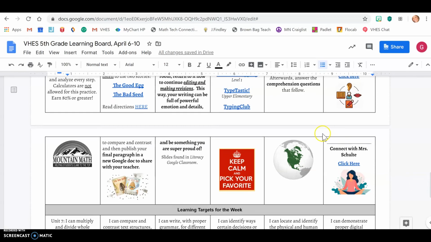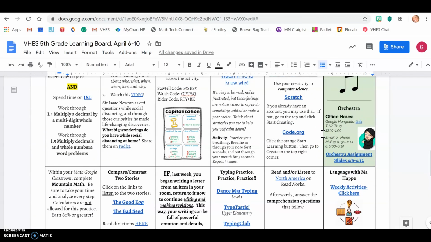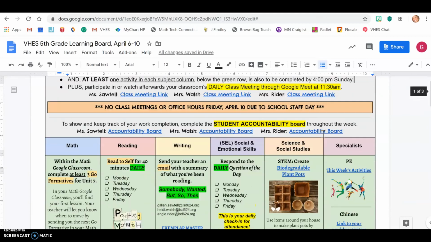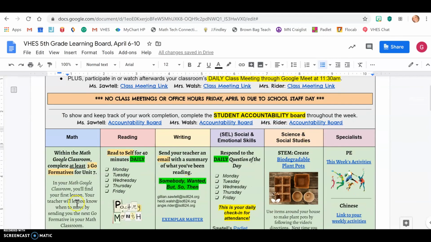So that's our board. If you have any questions, of course, don't hesitate to ask. Must do the green. Pick one in each column below. All right, guys, welcome to week 2.